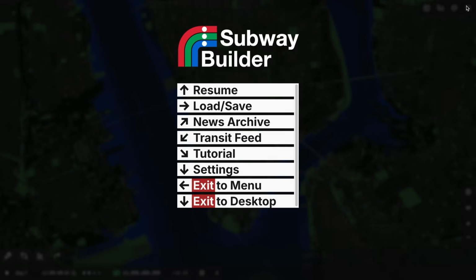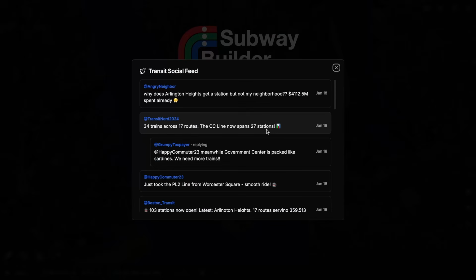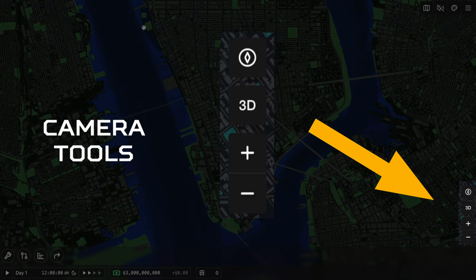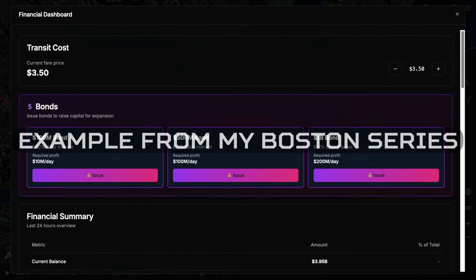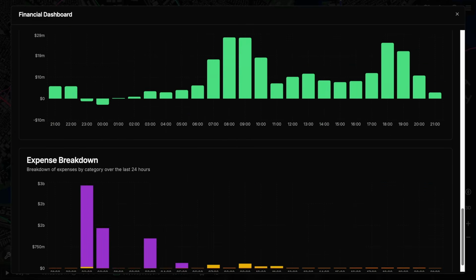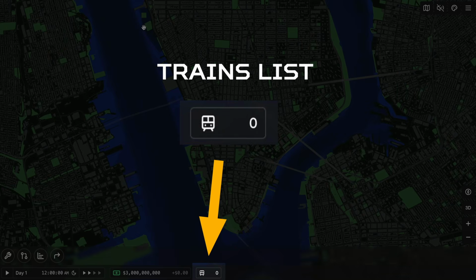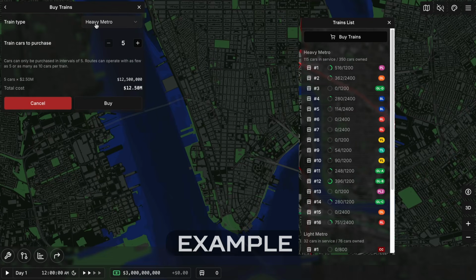In the settings tab you can find the news archive, which includes custom generated news articles about what is happening with your subway. There's also the transit feed, which is like an in-game Twitter. In the bottom right we have our camera tools, and at the bottom of the screen we have our financial dashboard. This is where you can set your fare price, monitor all your revenues and expenses. The train list is where you can find all your currently running trains and their capacity. You can also see how many trains total you have, as well as buy them on this screen.